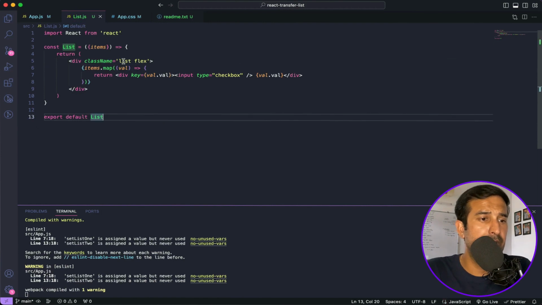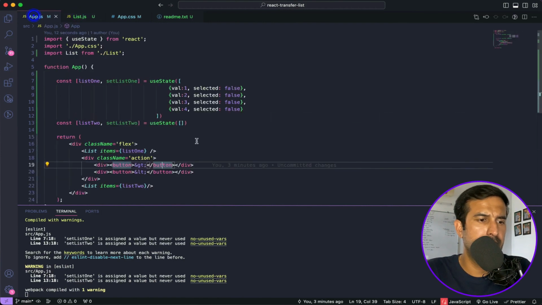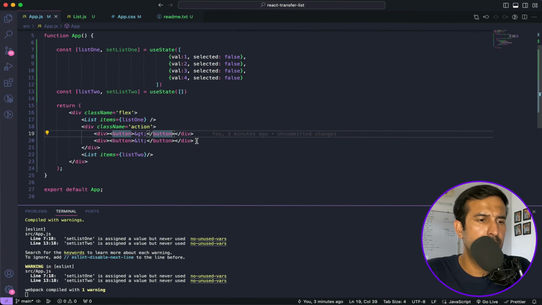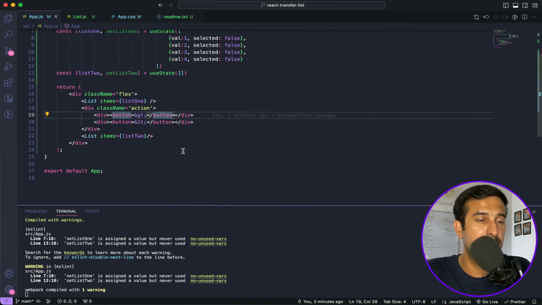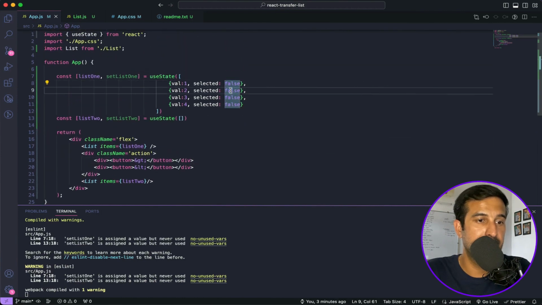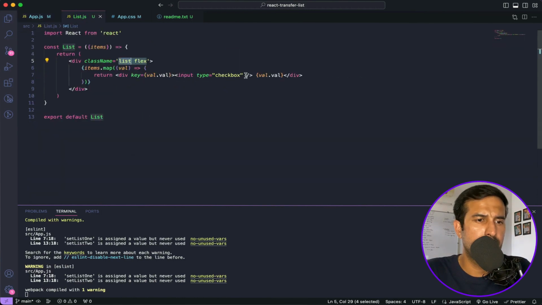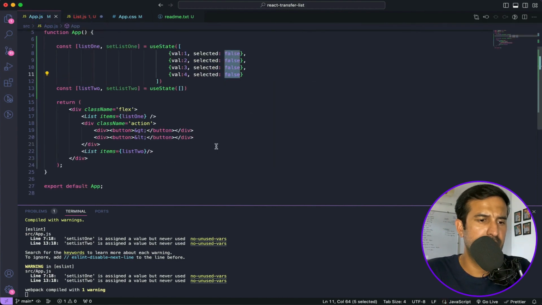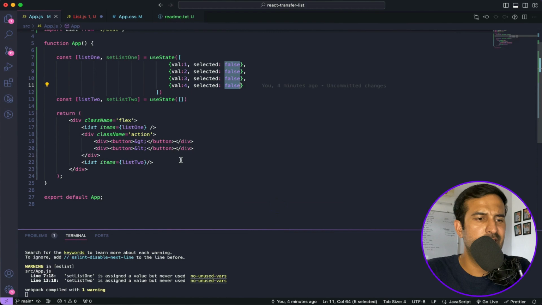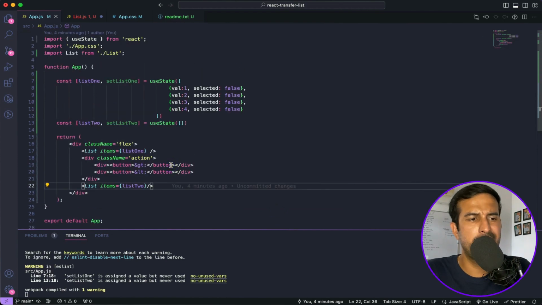So the list is complete. It is displaying data perfectly. Now what I have to do is I have to make sure that whenever something is selected, this flag is updated. So what I will do is, okay, on change of this, there are two ways in which I can do it. I want to, because there are two lists, I want to go ahead and create two functions.